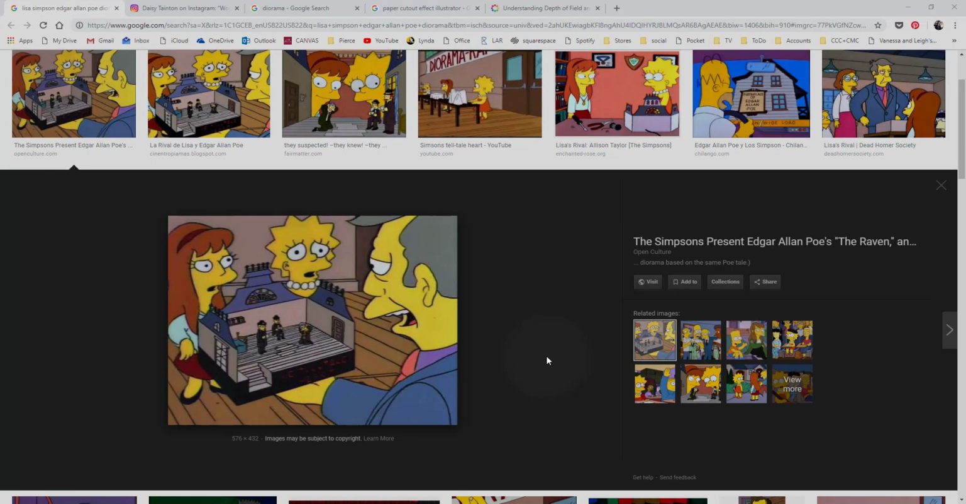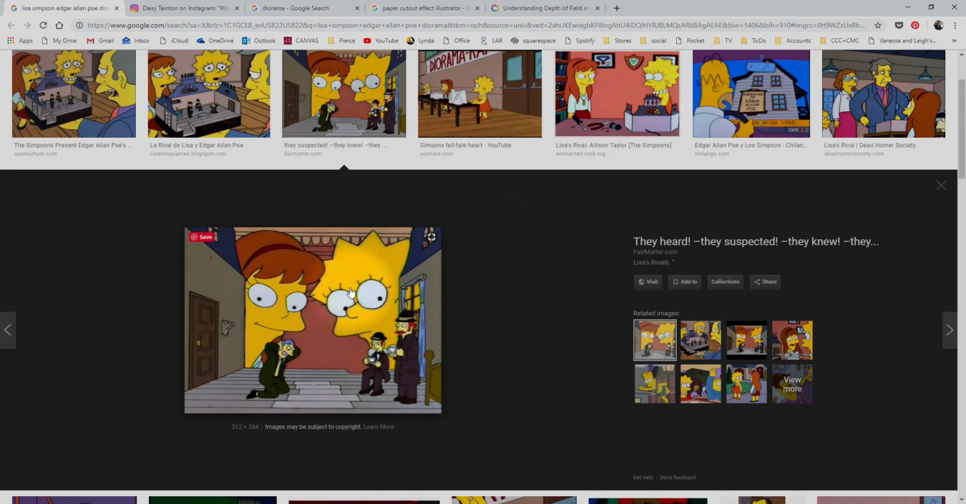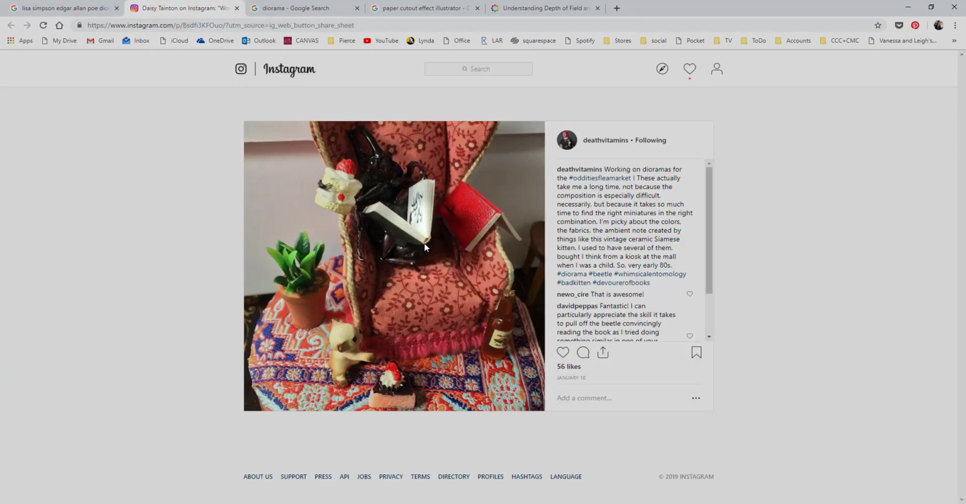So we're going to be creating a digital diorama, or a sort of paper cutout looking piece of artwork, in Illustrator. And this is my favorite diorama of all time, Lisa Simpson's Edgar Allan Poe. Just to get you familiarized with traditional dioramas and what they look like, this is my friend Daisy, who makes beetle dioramas, and she teaches classes actually on how to make them with real dead beetles.